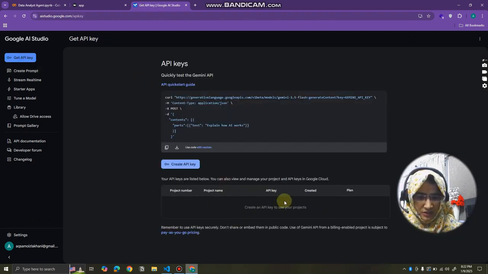Here you will have the API key. You can create an API key and you will have it. Just copy and save it. Don't disclose it to anyone.